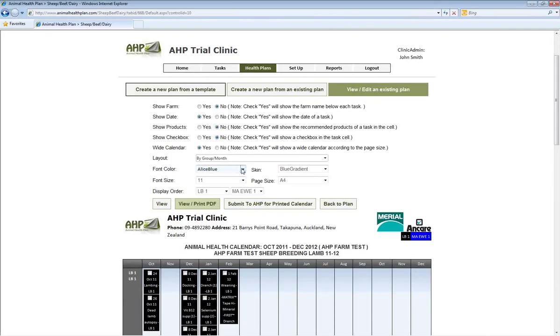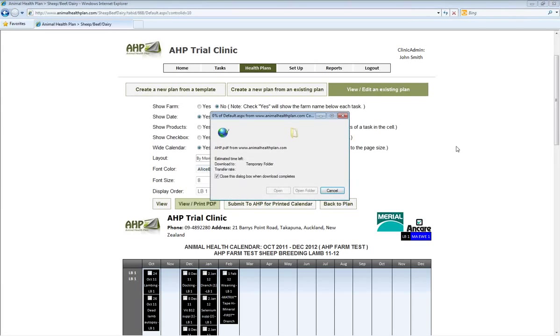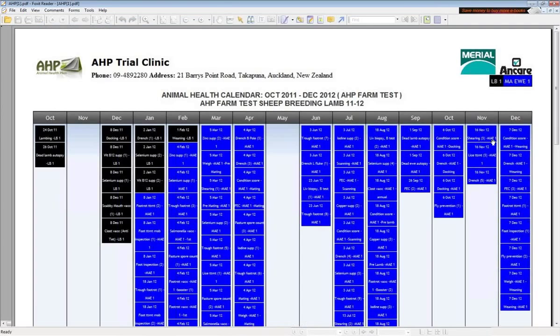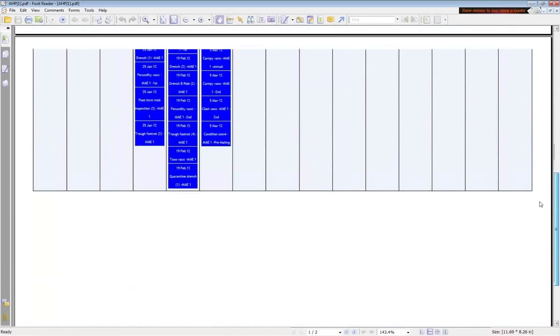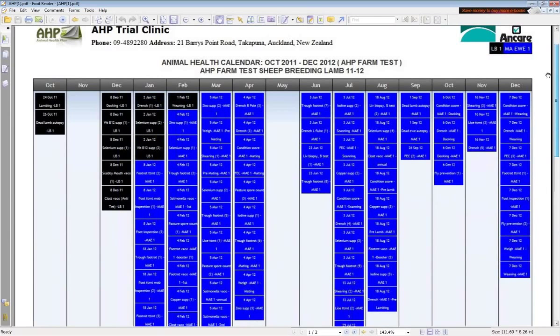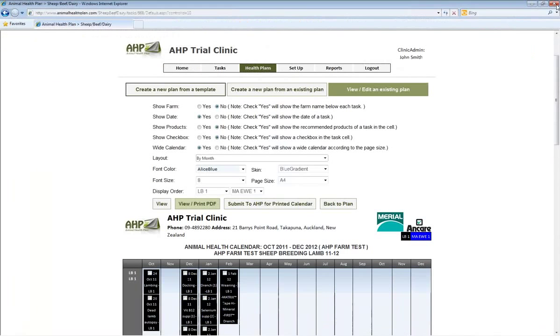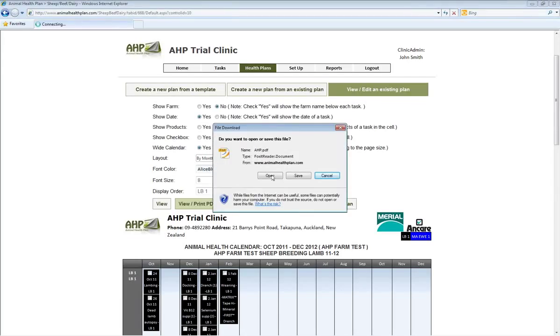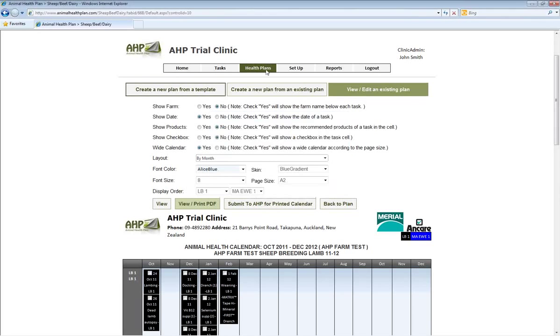And we could then say drop the font to 8 and maybe show just by month. When we go View Print Calendar now and open it, it's going to fit better onto just 2 pages this time. So we can also change the page size if it's still not quite right and fit that onto a larger paper size. So you're in control of all the options to getting that calendar look how you want.